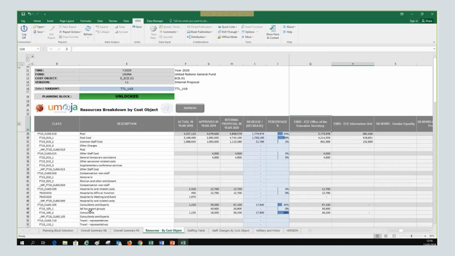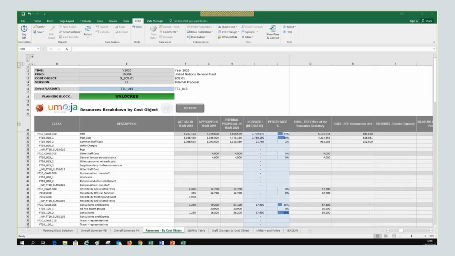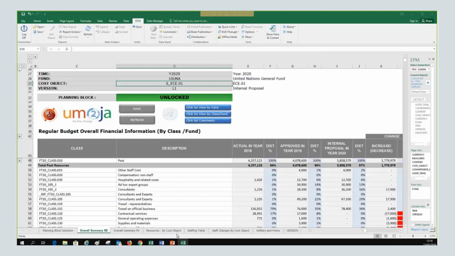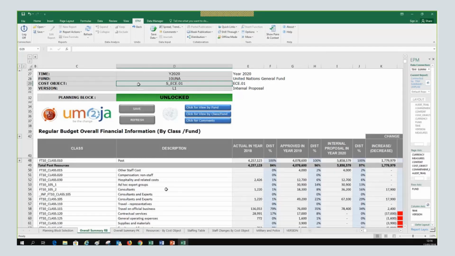Did you get the point? Did you get at least the information that is going to be displayed in the summary RB tab and in the resources by cost object? Can you please click on the green check if this is clear? Overall summary RB has a breakdown by budget classes of the amount for the proposed, the internal proposal, for the whole entity.